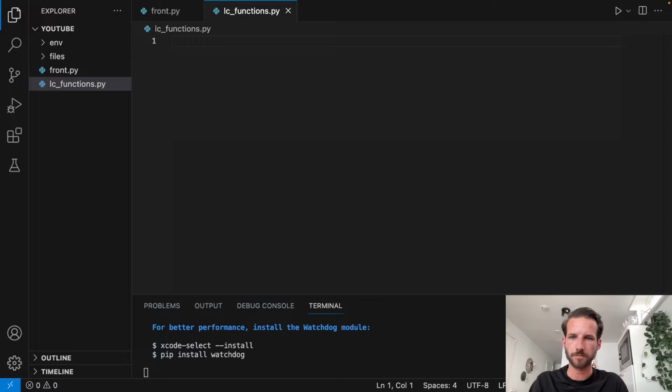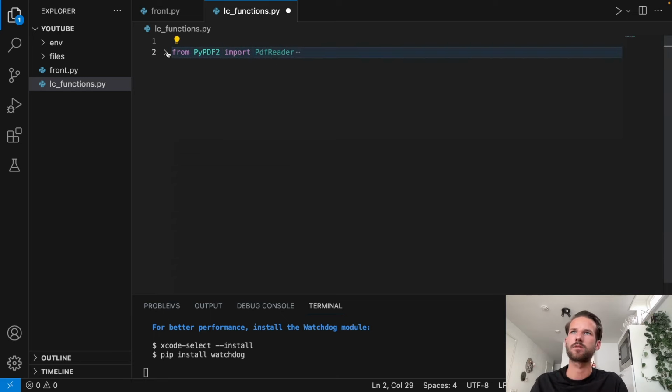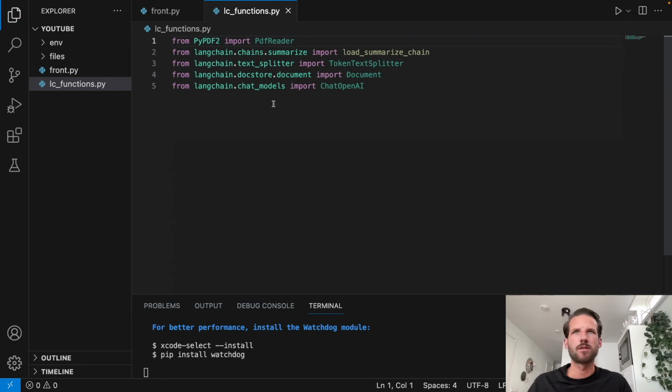lc_function.py. And we'll import all the necessary libraries. I will just copy and paste those, just so I don't make any mistakes. And so we'll use a PDF reader from the PyPDF library, the summarize chain from the LangChain library, token text splitter, a custom class called Documents, and the ChatOpenAI module for us to work with the GPT 3.5 Turbo 16K model. And now it's time to create our first function.